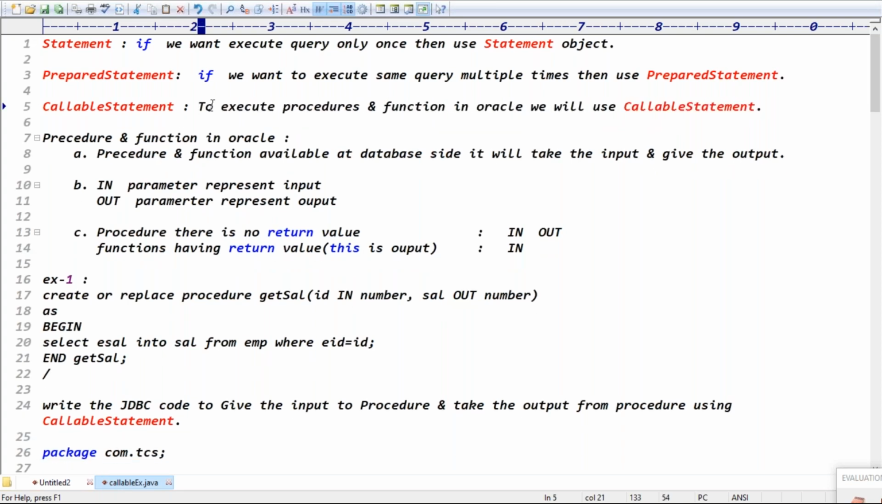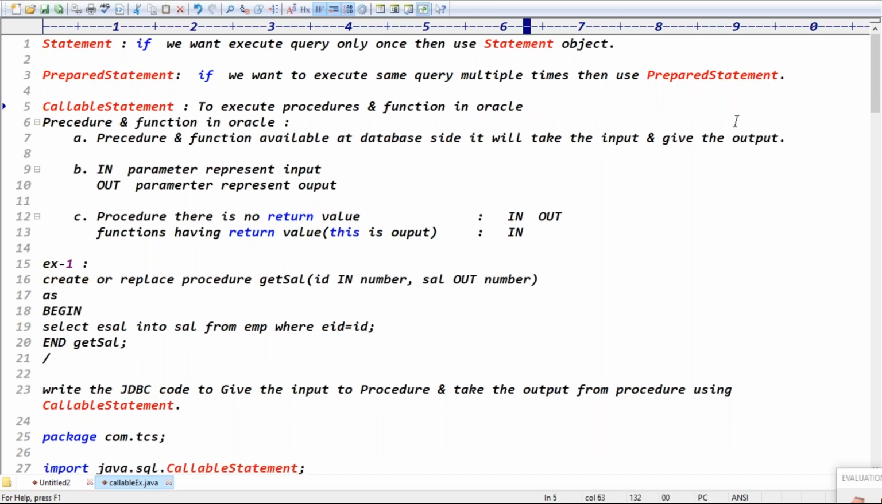Now today we'll discuss the callable statement, guys. Callable statement is used to execute the procedures and functions in Oracle. Oracle contains procedures and functions, right? To execute the procedures and functions of Oracle, you go for the callable statement. Exactly. Is that clear now?